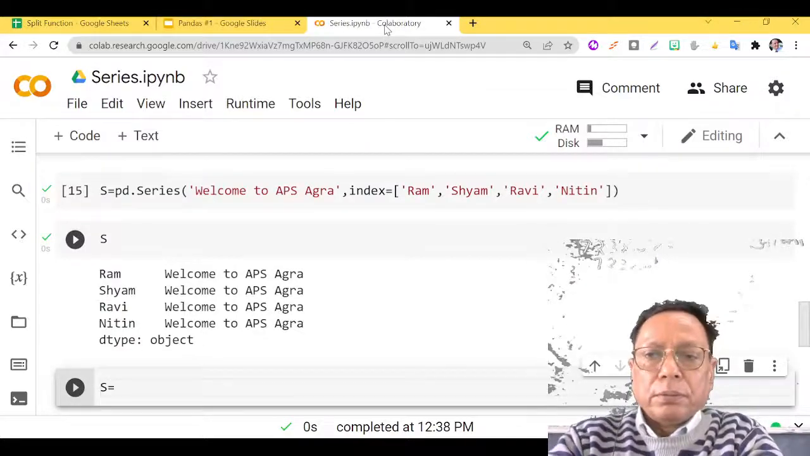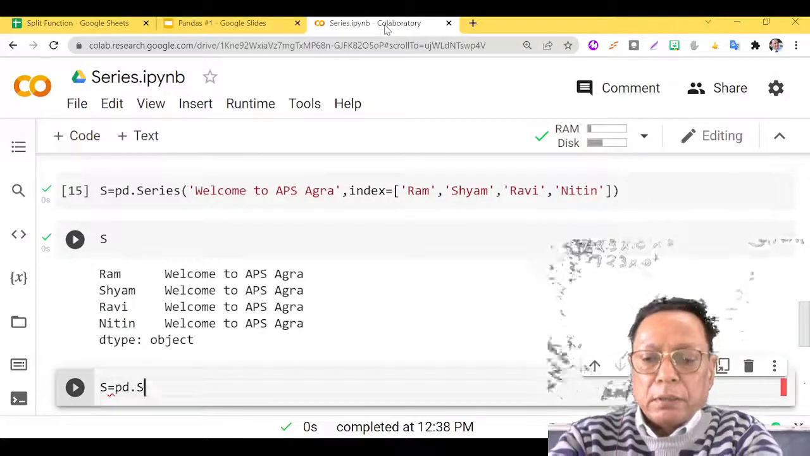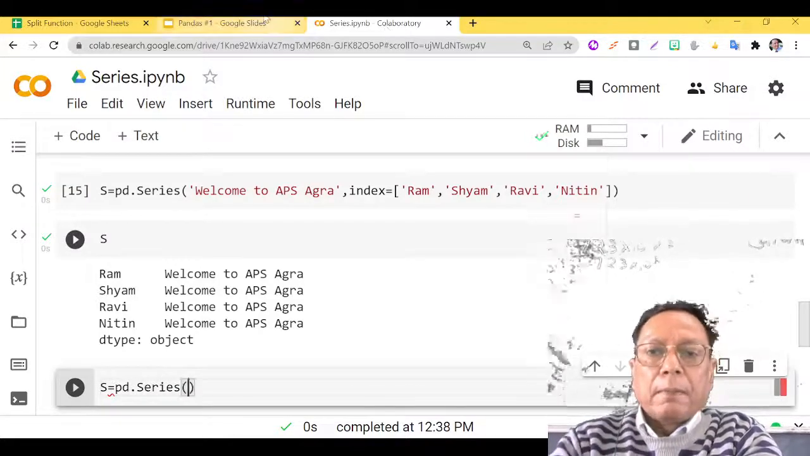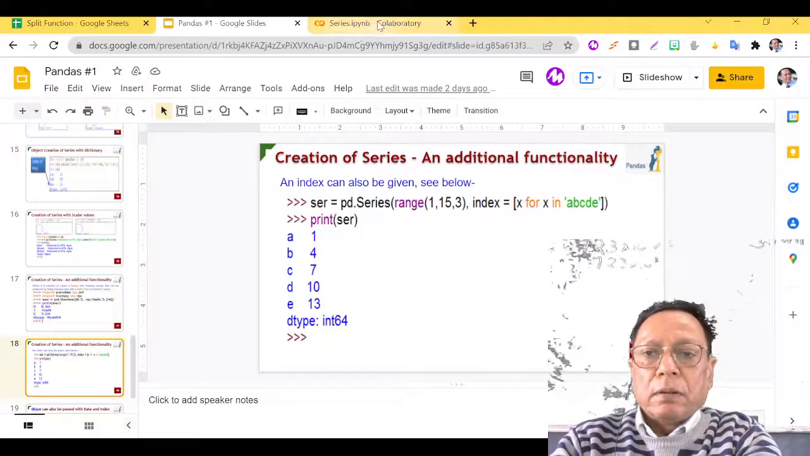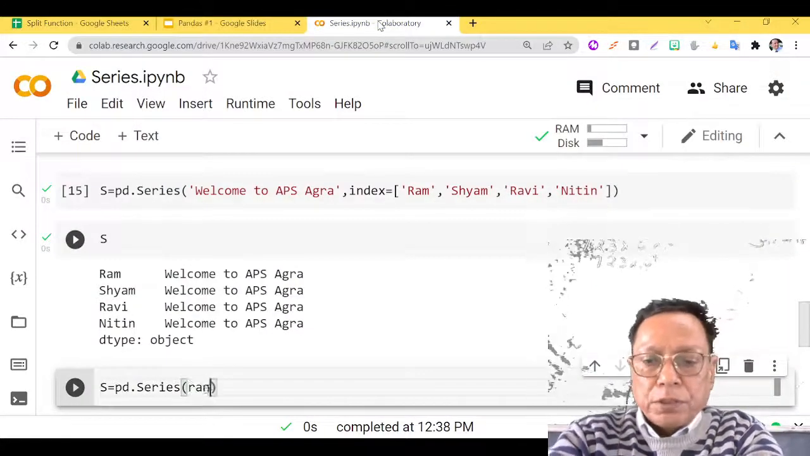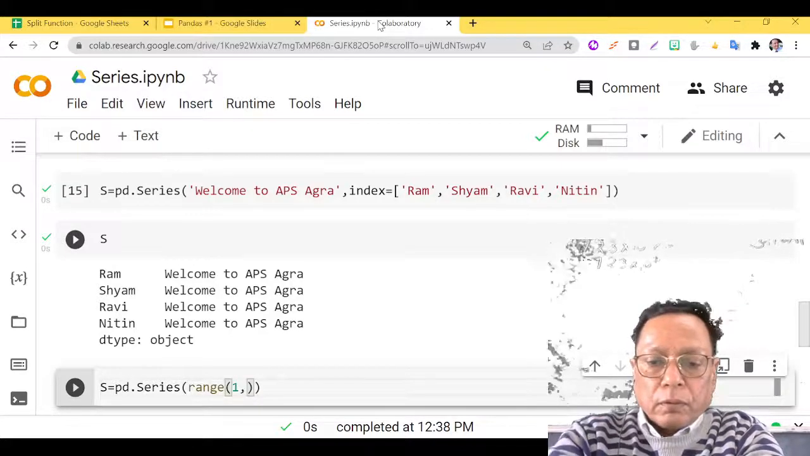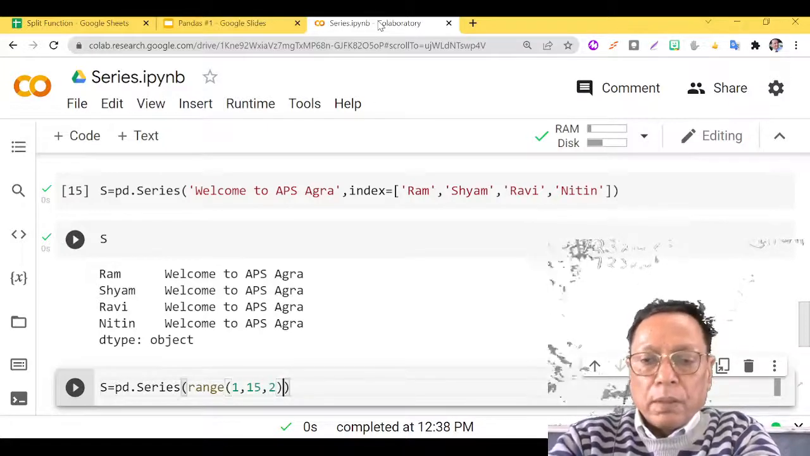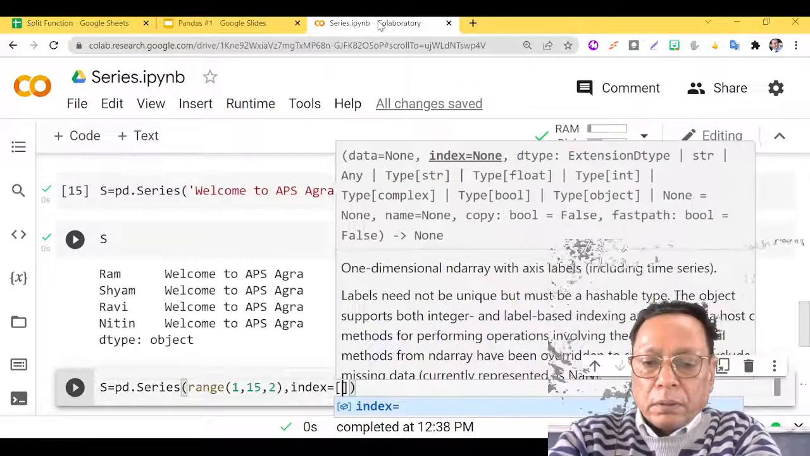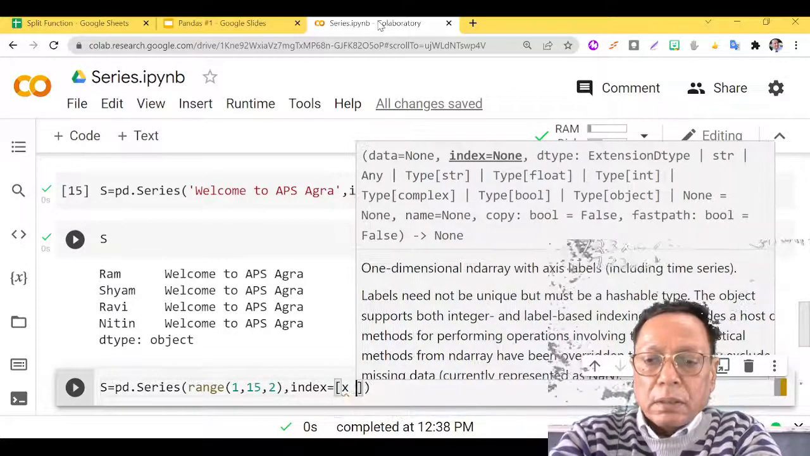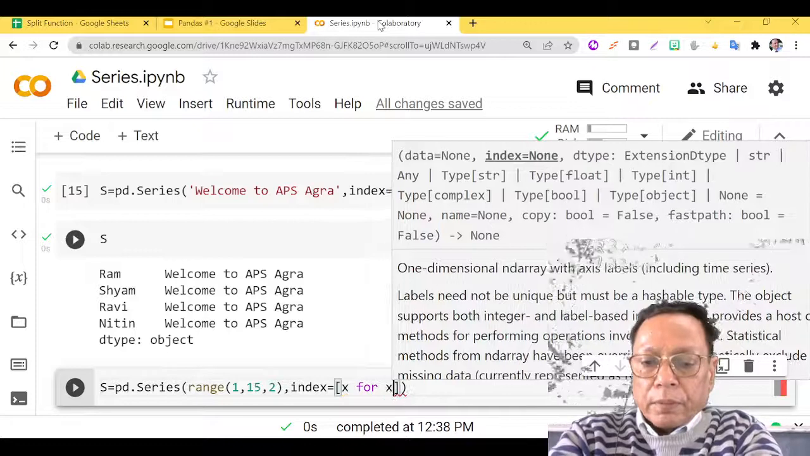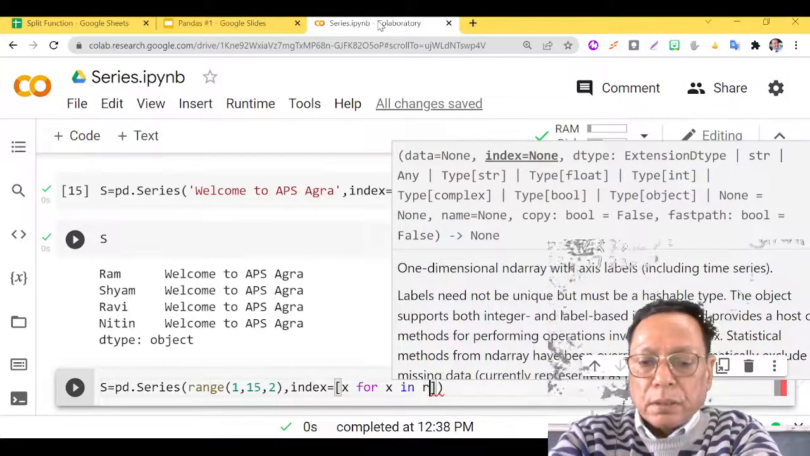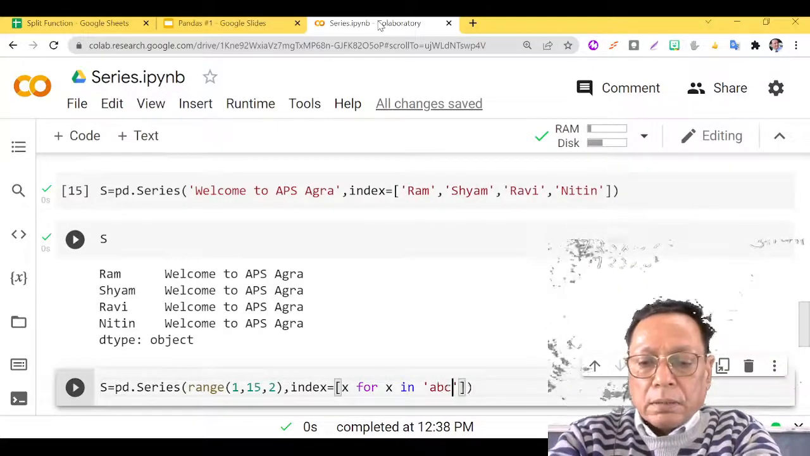So series is equal to pd.Series, with range 1 to 15 with a gap of 2, comma, index is equal to list x for x in range, x in A, B, C, D, E.